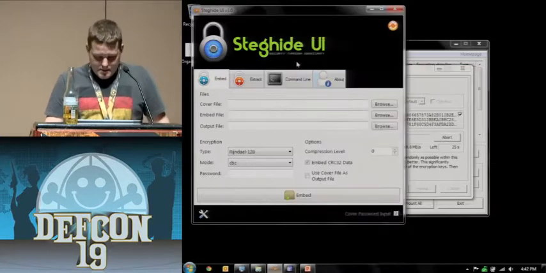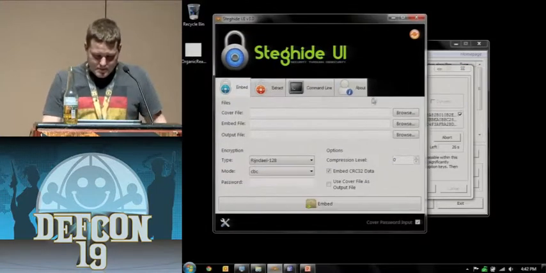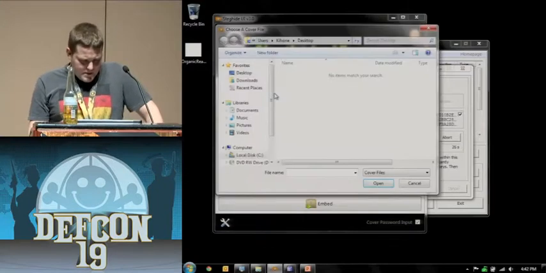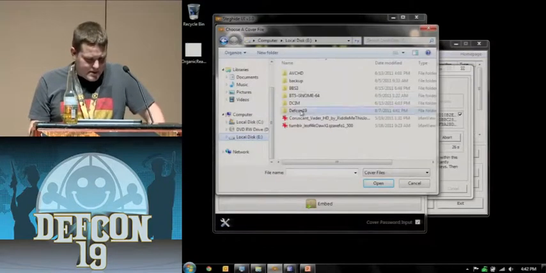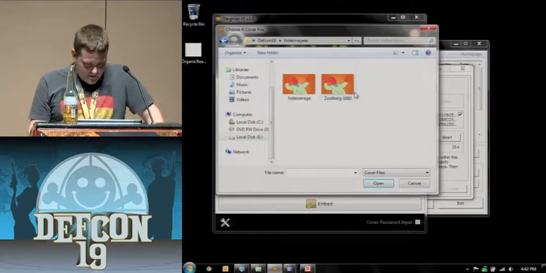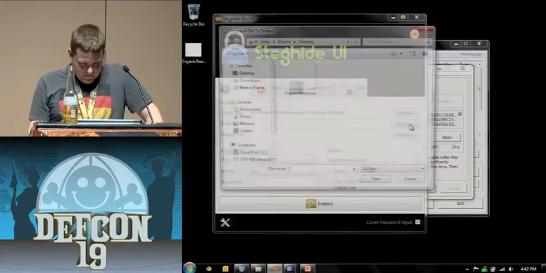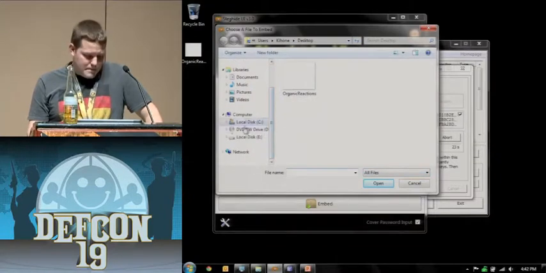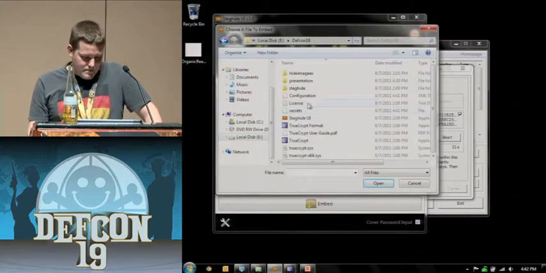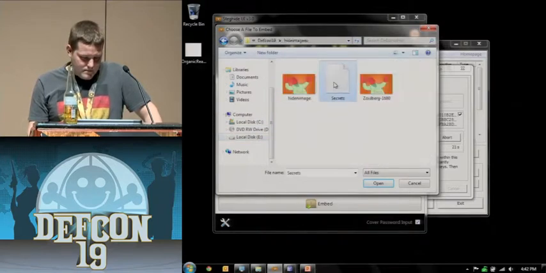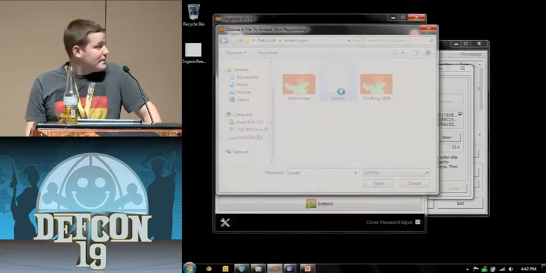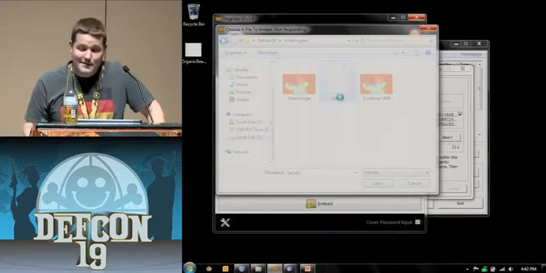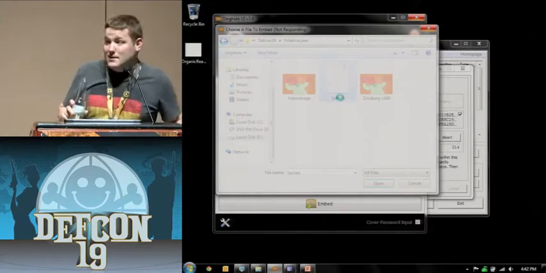Well, that's going. Let's go ahead and do one in Steghide. That's pretty cool. Hope they don't have anything incriminating on here. Oh, crap. I'm being windowed. Live demos suck, by the way.